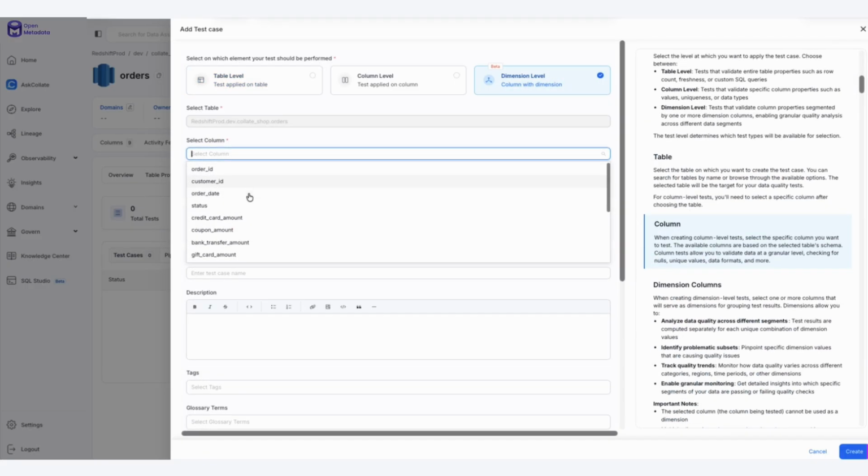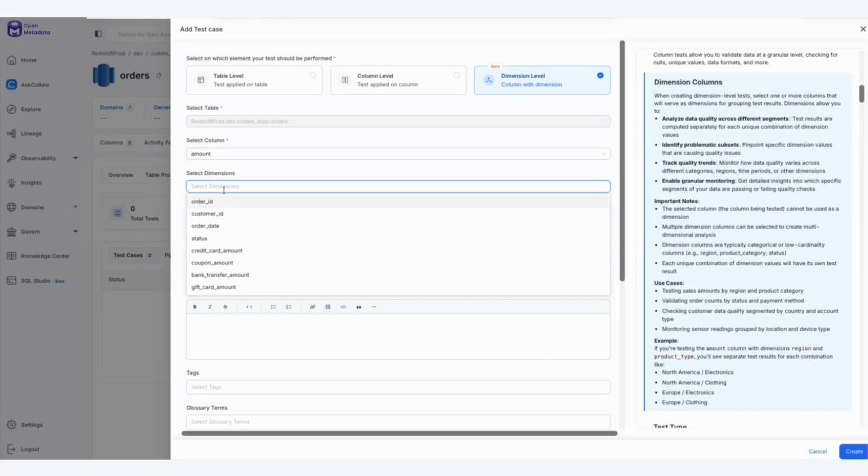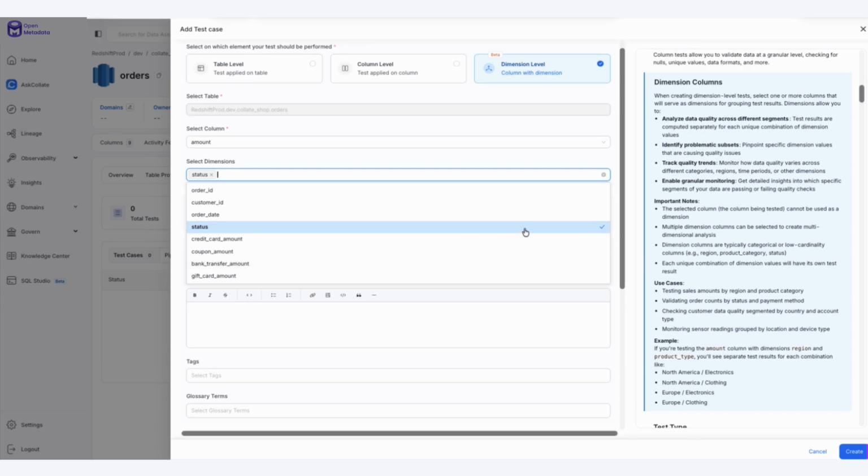Next, we'll pick a column from the table that we want to perform a test case on. We'll select Amount. Now we need to select a dimension that will allow us to create a test to be executed from a dimensional perspective. We select Status. We only need the one dimension for this test, but you can choose as many dimensions as you wish.